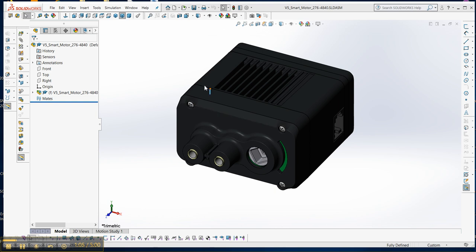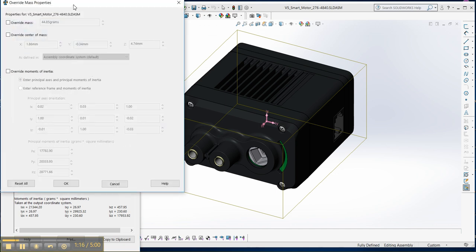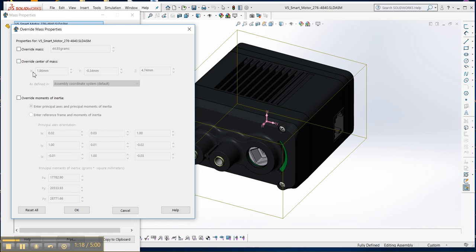All right, so here's the motor, and I'm just going to click on the mass properties here, and you can see I can select this little button here to override. I can either override the center of mass or the moments of inertia. All I want to do is leave the center of mass where it thinks it is, and I'm just going to put in a new value here.